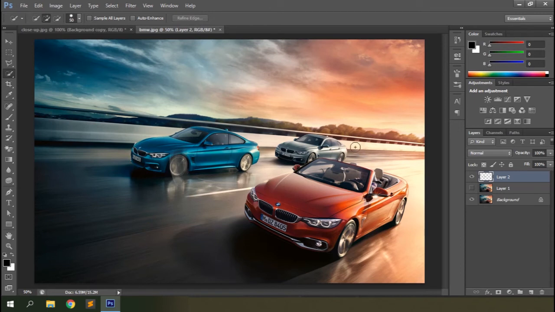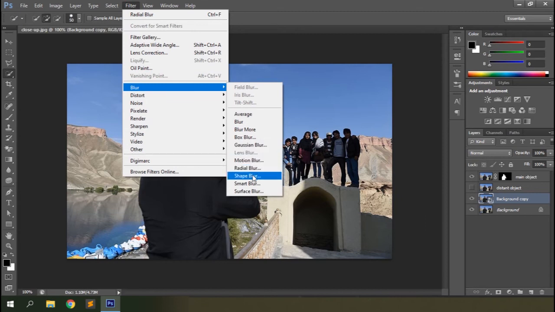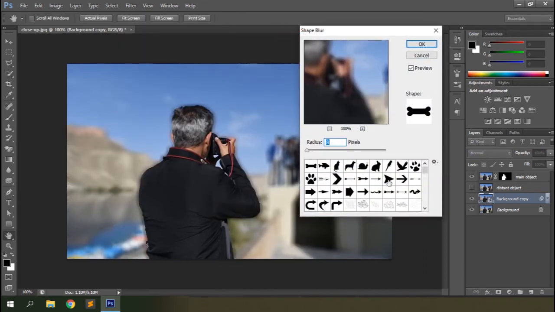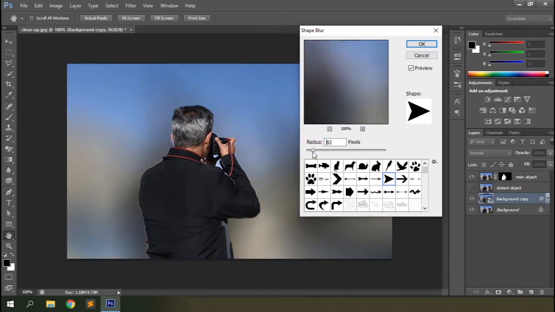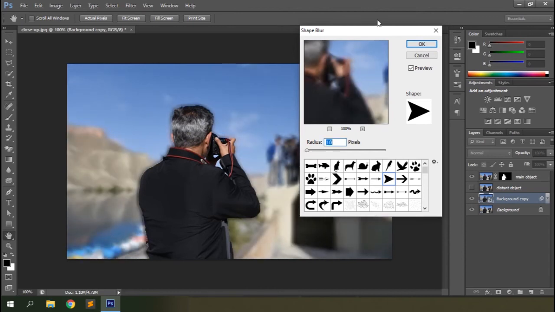And you can see the result. Then you have got the shape blur, and with the shape blur you can add blurriness using the selected shape from the options. All the objects within the image are covered by the selected shape, and the shape is blurred out. Higher the radius value, more detectable will be the shape.